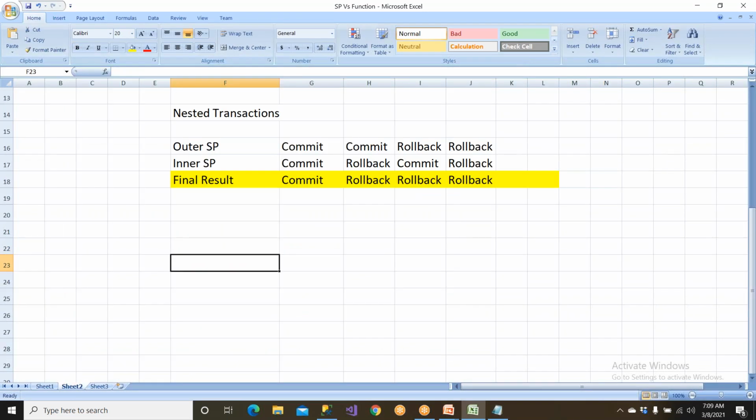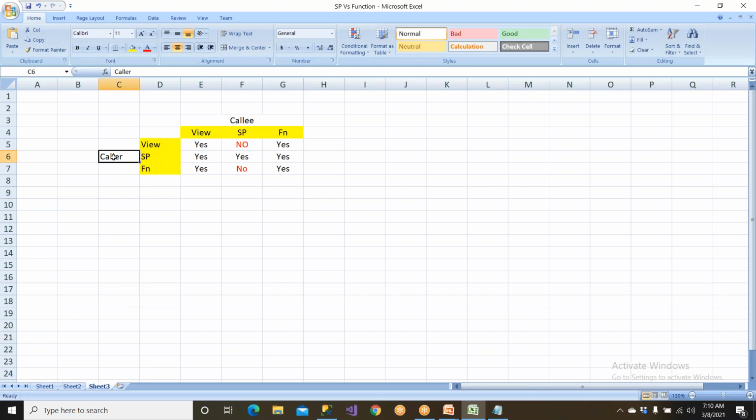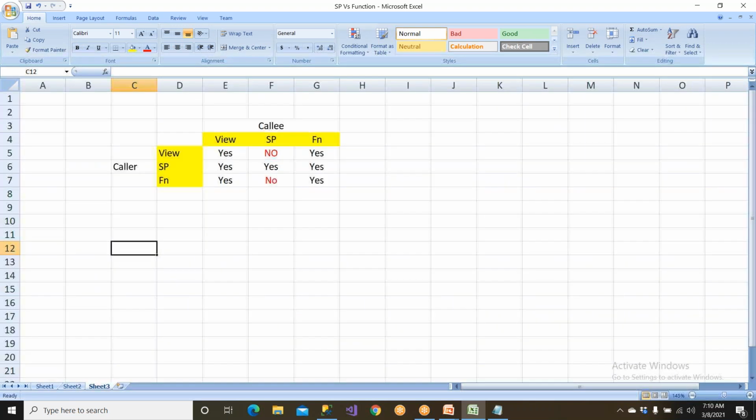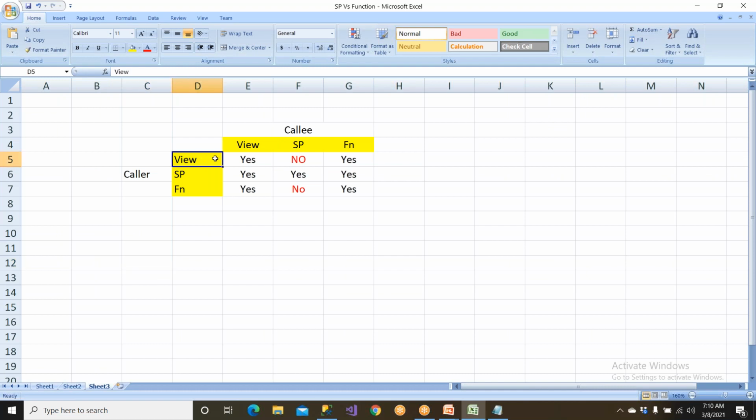And one more thing you should know clearly. I wanted to explain this once more. A view calling another view: yes. A view calling a stored procedure: no. A view calling a function: yes. A stored proc can call a view: yes. A stored proc can call another stored proc: yes. A stored proc can call a function: yes. A function can call a view: yes. A function calling a stored proc: no. A function calling a function: yes. Caller means who's calling, and called means who's being called.